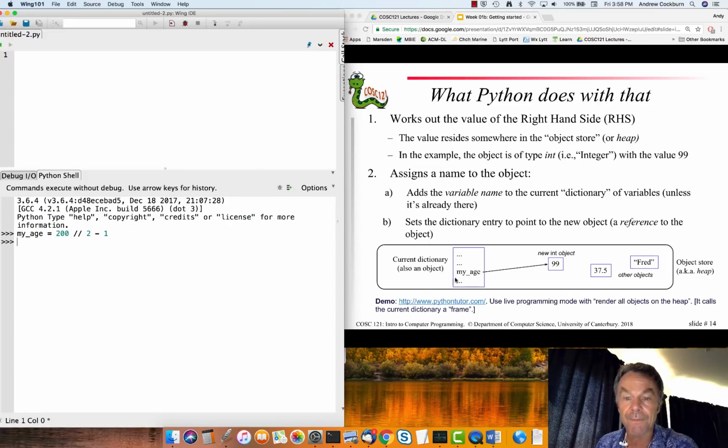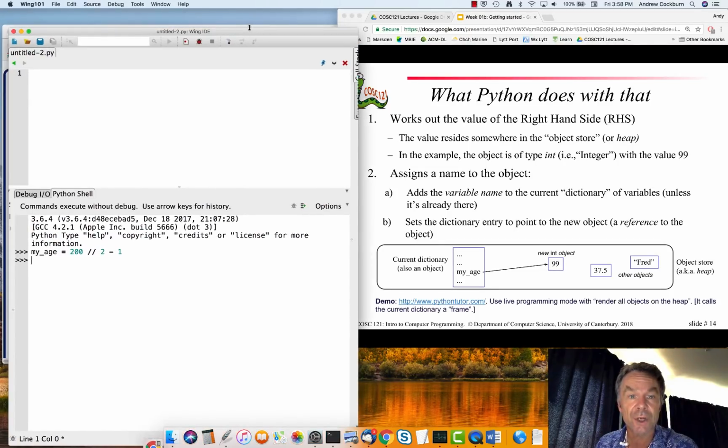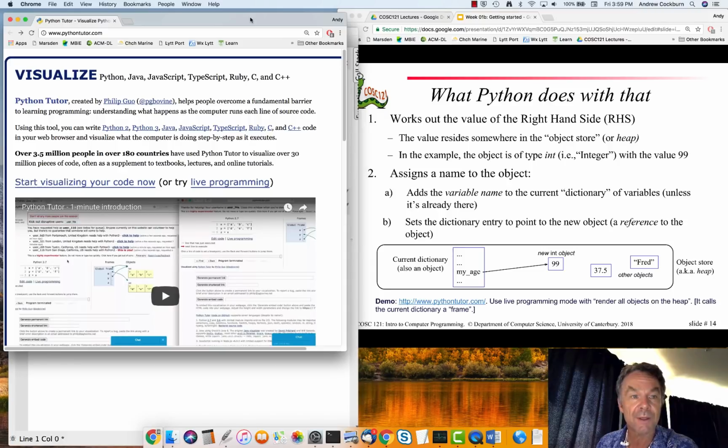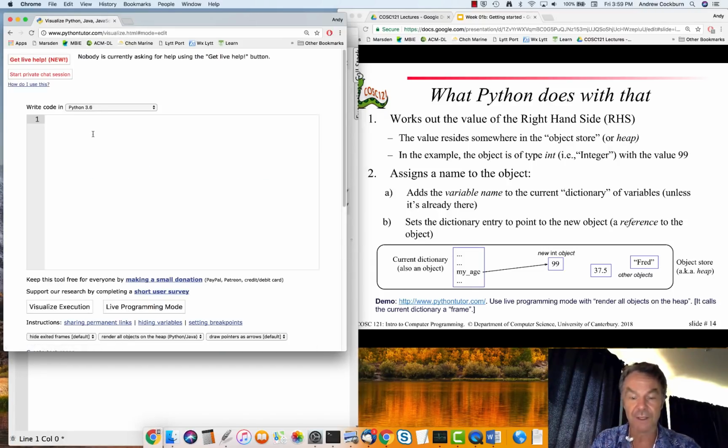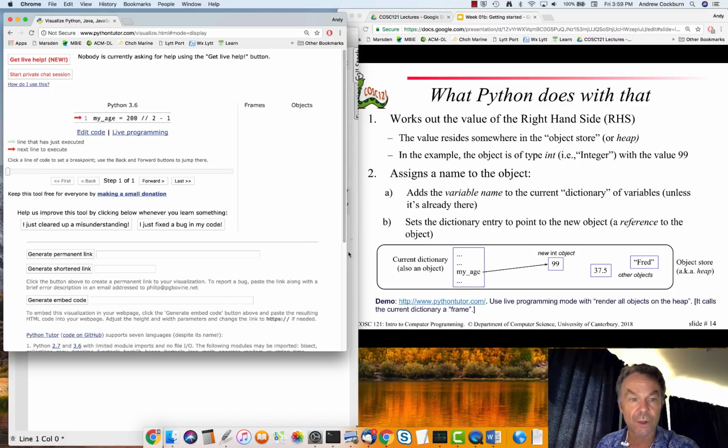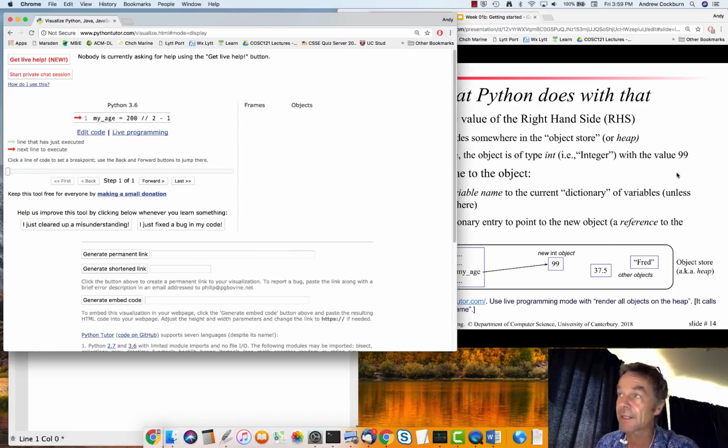There's a good learning aid, Python Tutor, that you can use, and it includes something called a live programming mode. I'll just show it to you quickly. So this is what pythontutor.com looks like. We can start visualizing our code now, and if I type in my code, myAge equals 200 integer division 2 minus 1, and I ask to visualize my code, what you'll see is a picture that looks very similar to the picture that we have in the slide over here.